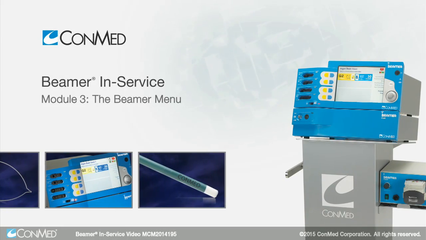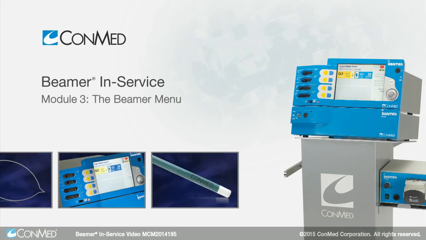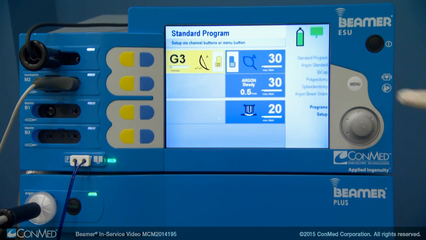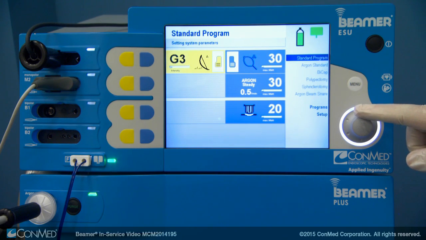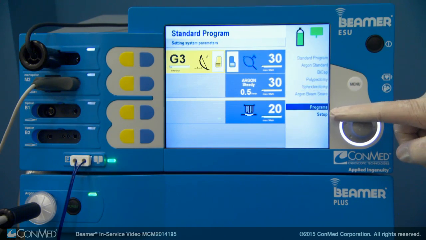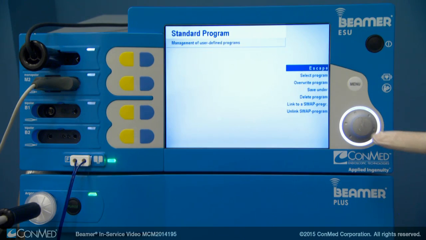This module explains the Beamer menu options in depth. Upon pressing the menu button, the cursor highlights the top program listed. Access the program selection by scrolling down with the rotary switch. Press the switch to access the Programs menu.